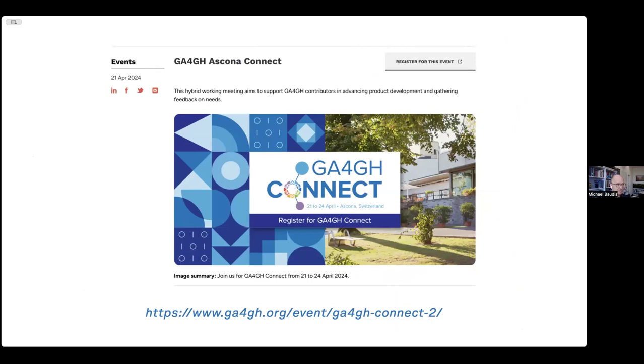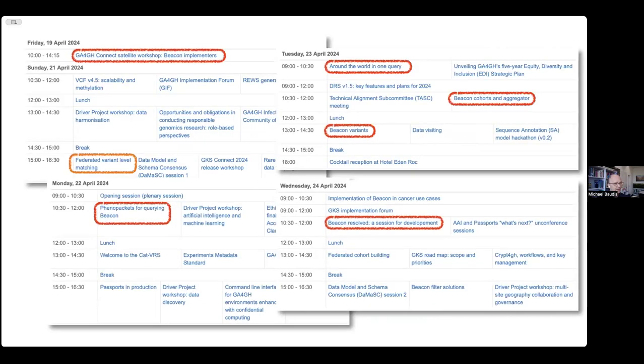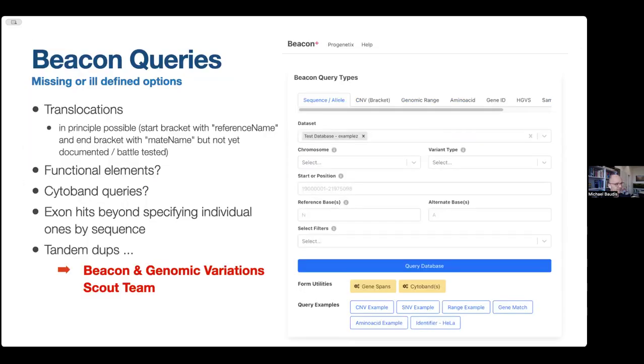One way to get involved is with GA4GH. This is a technical meeting we will have in April. We will have it this time in Switzerland, in Ascona. This is for invited guests, but one can also register online for Zoom participation. And this is a snapshot from the schedule, and you can see Beacon is a topic popping up in many of the discussion sessions and working sessions.